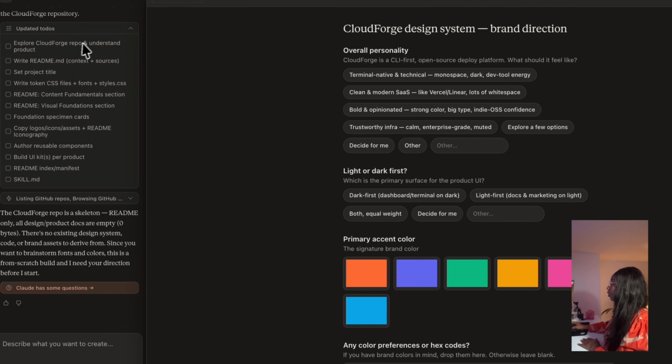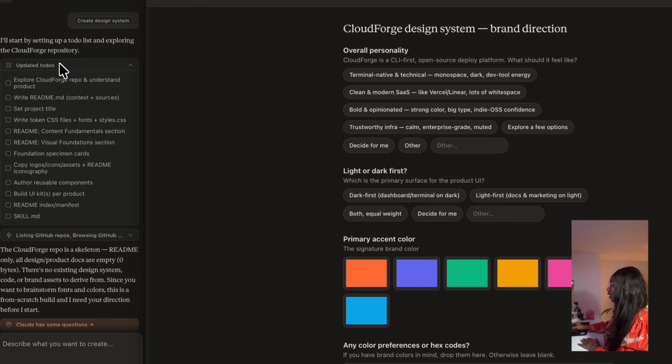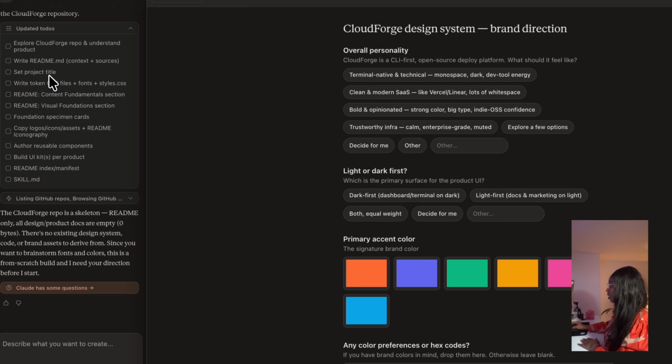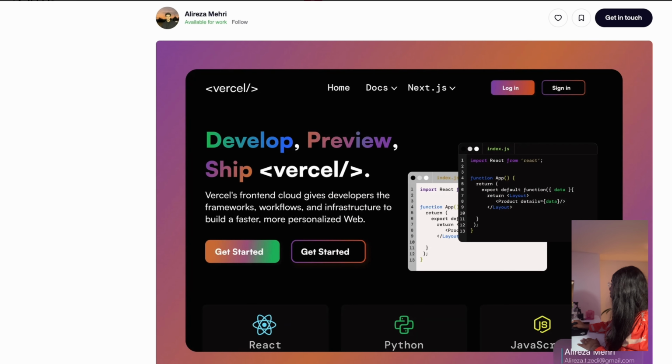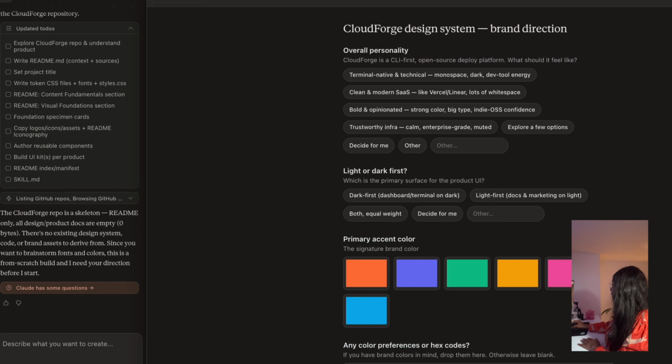All right, so it came up with questions that we need to answer. And so let's see the questions that Claude has. Before we start, Claude has questions. Overall personality. Claude is a CLI first open source deployed platform. What should it feel like? Terminal native, technical, monospace, dark, modern SaaS, Vercel, Linear, lots of white space, bold, opinionated color, big font. What do you think this design communicates? All right, so we would go with trustworthy, infra, calm, enterprise grade, and muted.